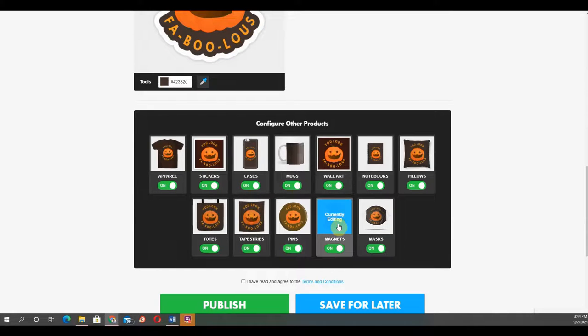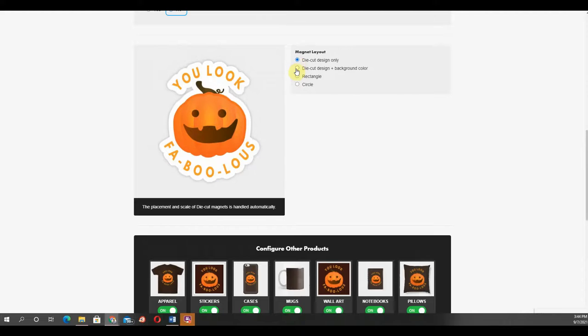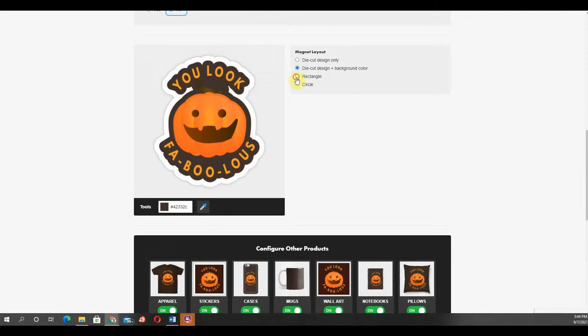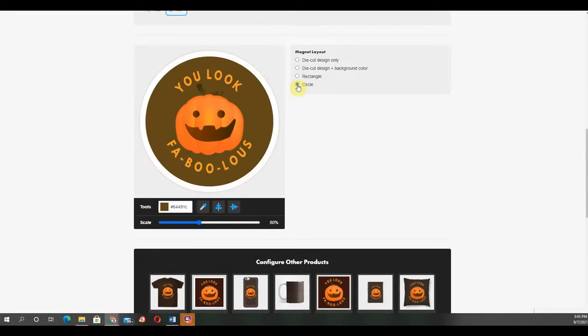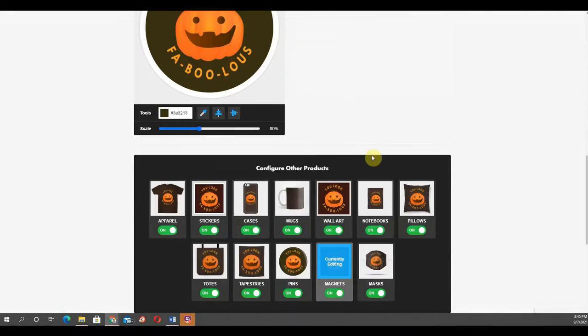Now, magnets, very similar to stickers, you have the option of either a die cut design in background color, rectangle, or if you want, you can actually choose a circle. So I'm going to keep it as a circle. I tend to like it like that. But what I'm going to do is darken the background a little bit, and let's go with the color here in the stem. I think that looks great like that. Apply to pins and magnets only.